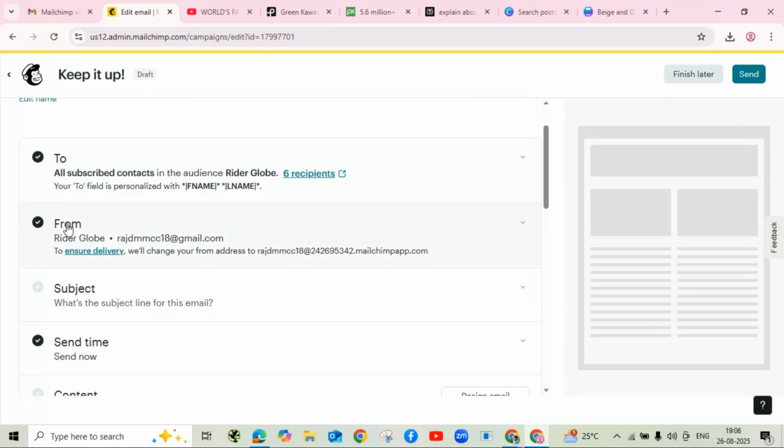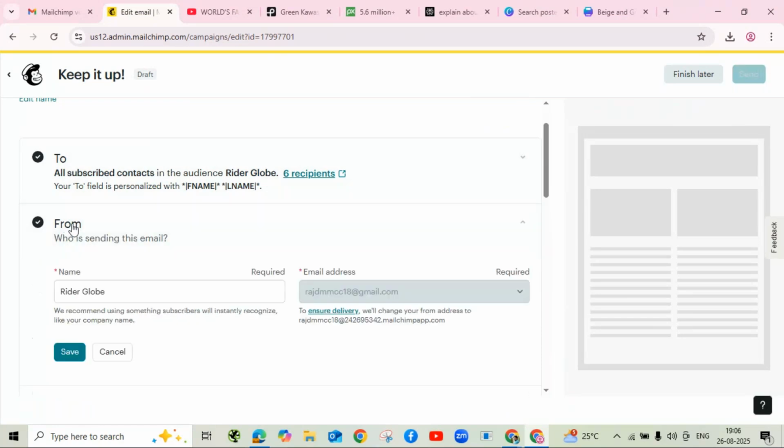Next is the from. From whom the mail has to be sent, with what name you are supposed to be identified. You can give your personal name, but that is not the right way. This is a business related mail and it has to be identified with the brand name itself and the email address. Make sure that it is yours only and click on save.